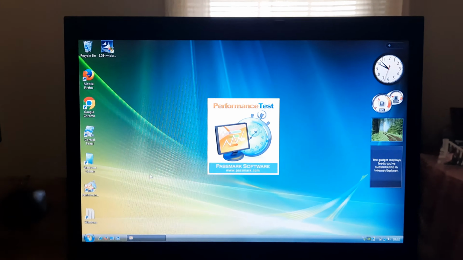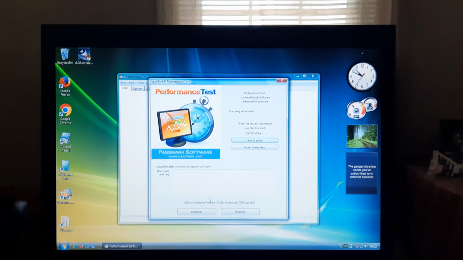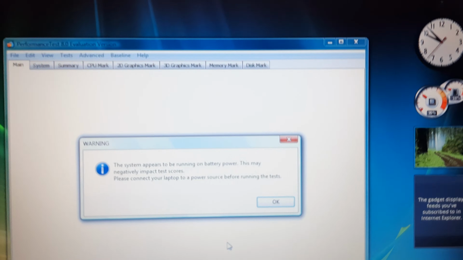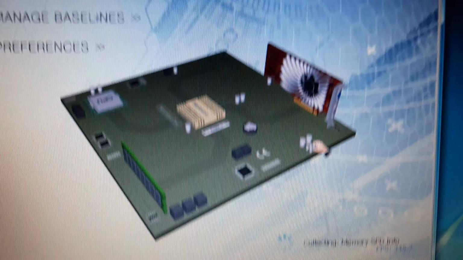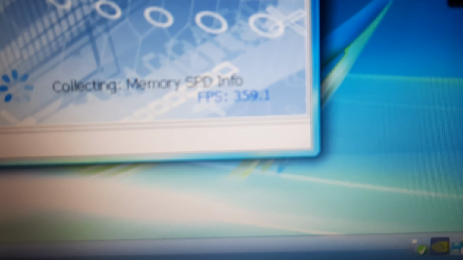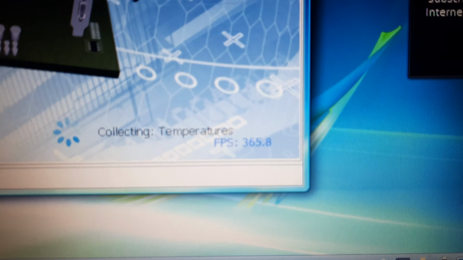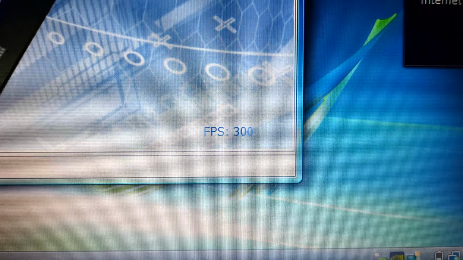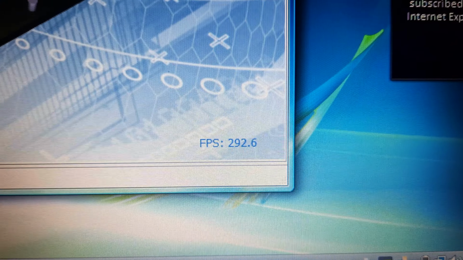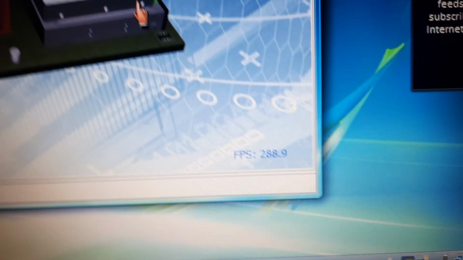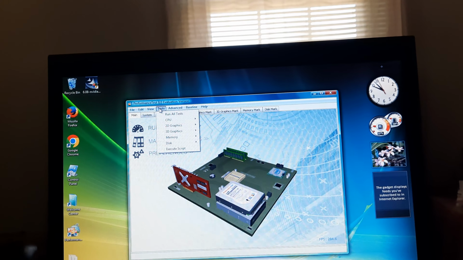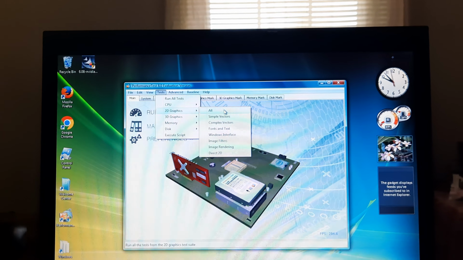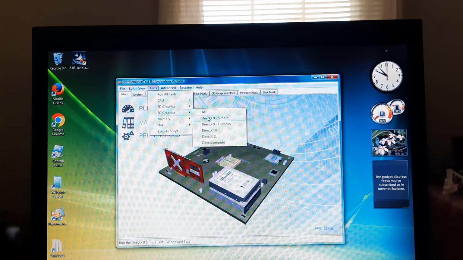Starting performance test. We can reveal that the frame rate of this graphic right here is around 300. And the 3D graphics test for simple graphics, the frame rate is around 10.